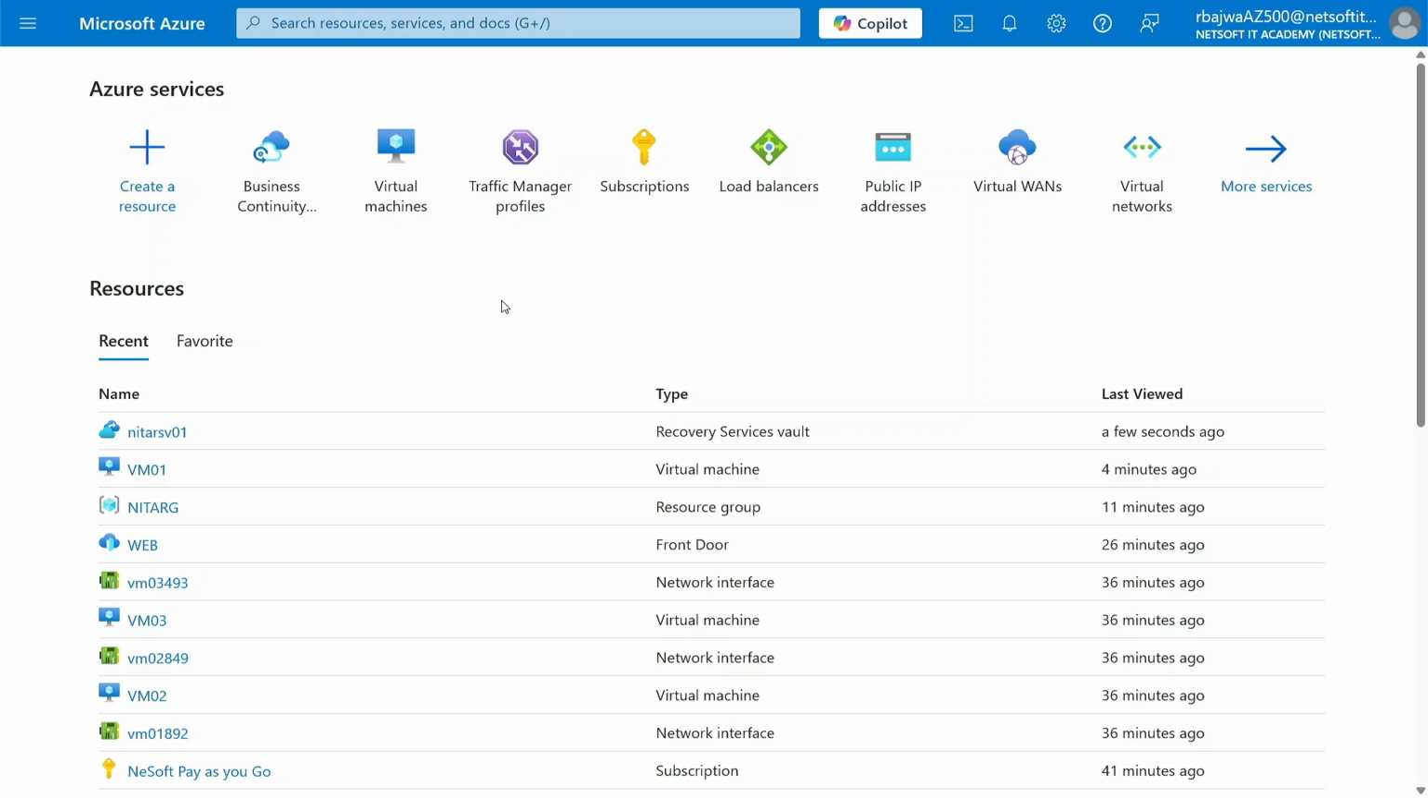Take care. All right, in this lab, we will see how we can restore a document or some data in a virtual machine or a server which is being backed up regularly, or how to restore the complete virtual machine itself. So we are back in the Azure portal.